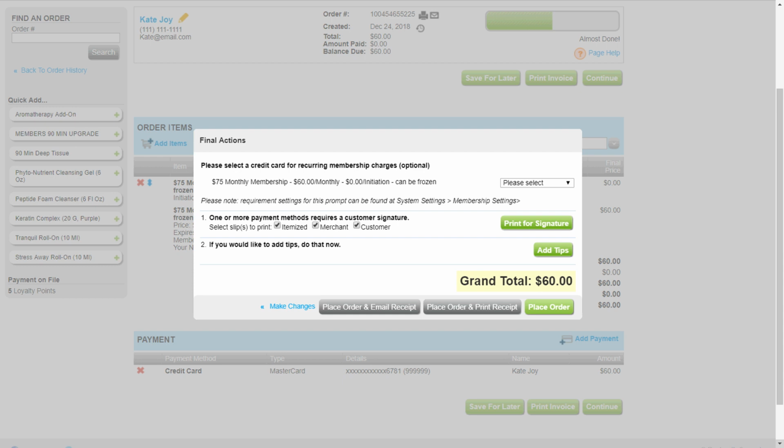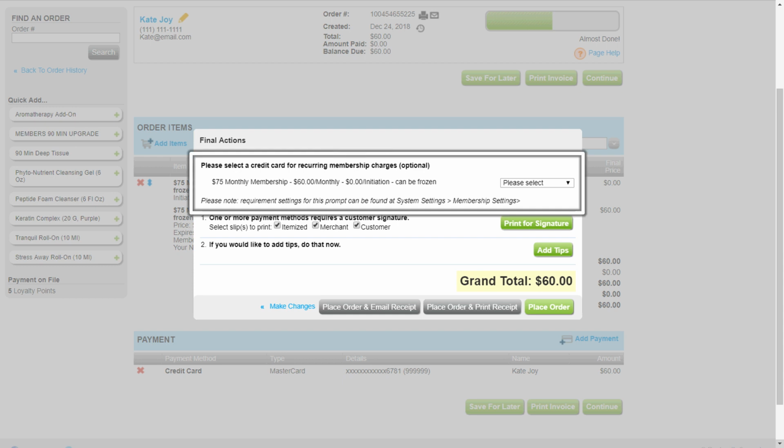That will bring up the final actions page, and here we have the option from the membership settings to enter in a credit card that will be used for membership charges. Just remember, if it's required, the card info has to be entered in to close out the order.